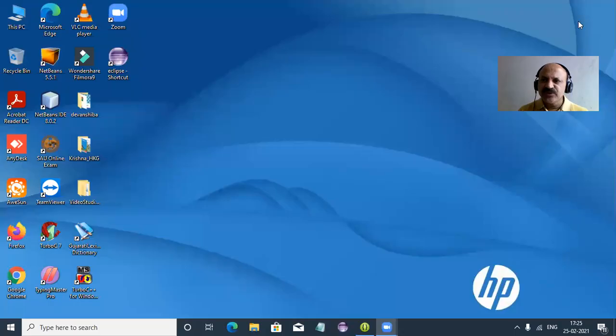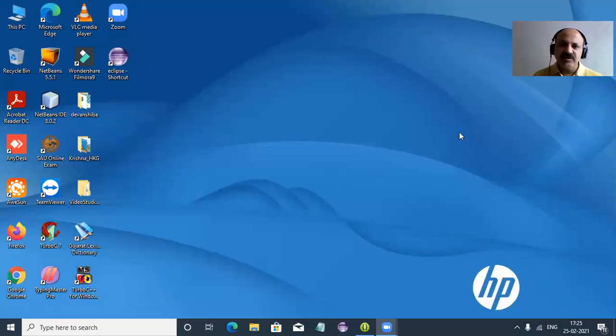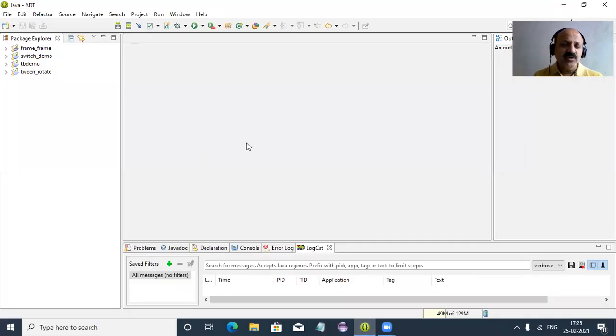In this session, we learn the tween animation in Android and perform the rotation operation on ImageView. So let us start. First, I share my laptop screen and fix the position here so you can watch better with my video lecture. And here I have Eclipse already open.